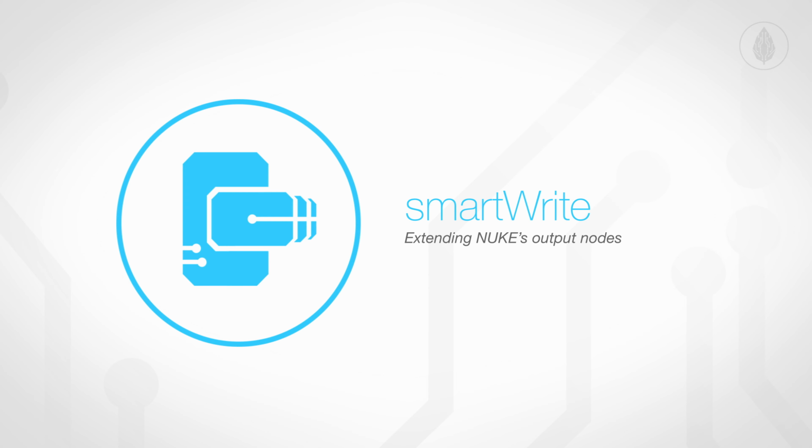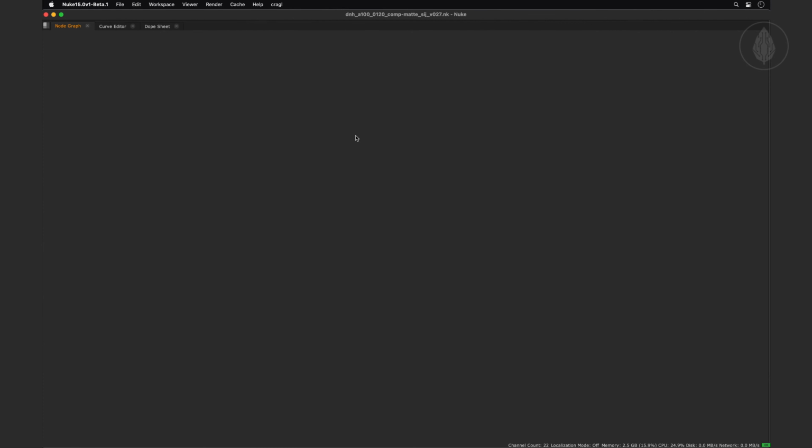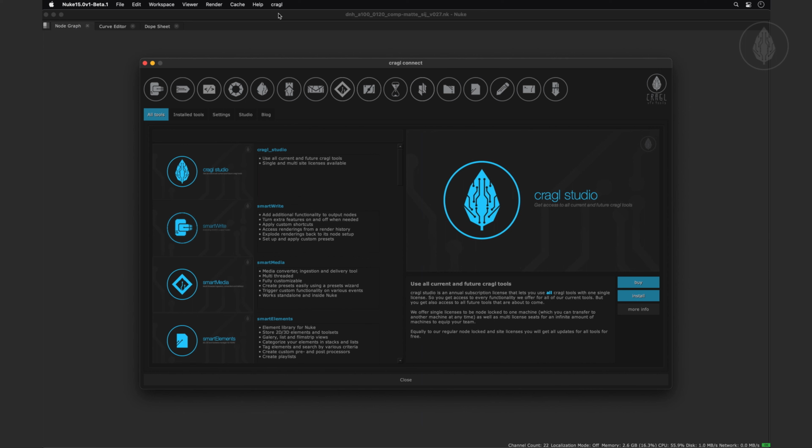But first let's install smartWrite and then let's explore all of its features. Like any other Craggle product, smartWrite can be installed with Craggle Connect directly inside Nuke. For more information about Connect, please visit the link below. So open Connect and drag smartWrite to the right to reveal more information. Just click on Buy and you'll be located to the webpage where you can purchase smartWrite.